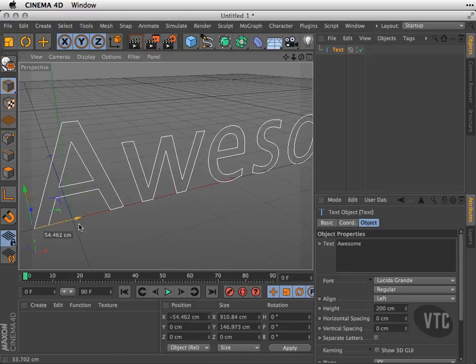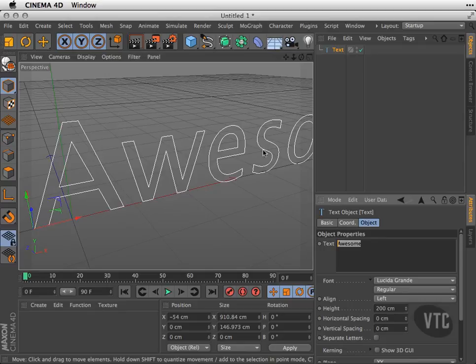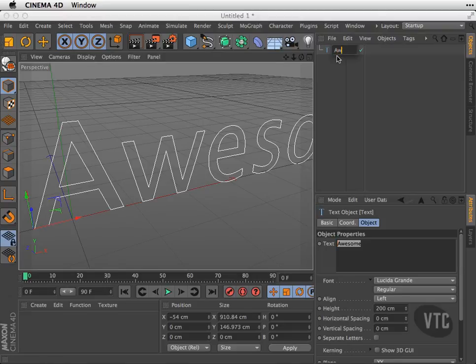This differs from the name in the objects manager. So this will be the name of whatever it is you're creating as far as the word itself, or a sentence if you want to create a sentence. If you want to reflect that up here, you can do the same thing. Just double click up here, type the word awesome, or call it logo or whatever you need to so that you know what object this actually is. So this is the awesome logo and the text is awesome.